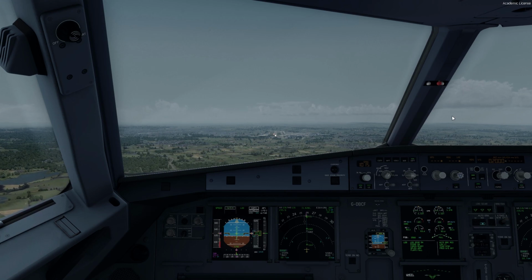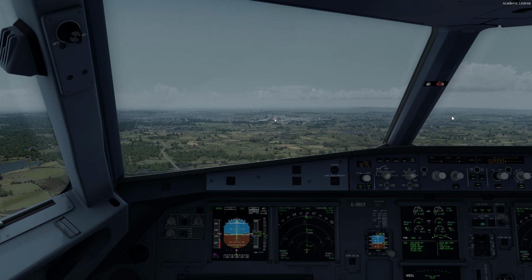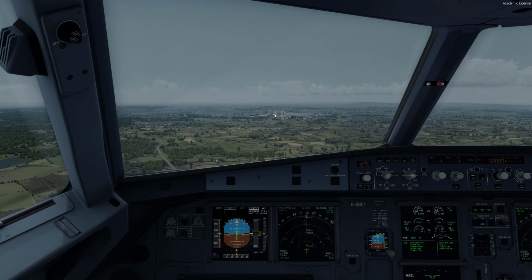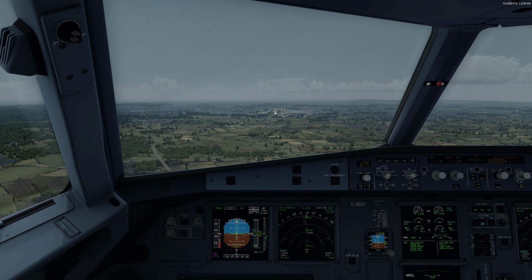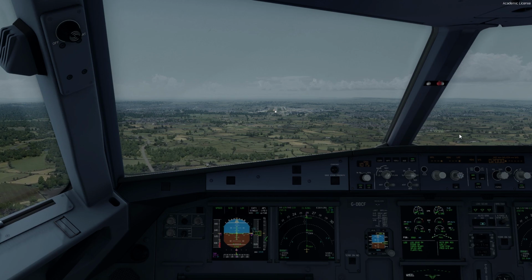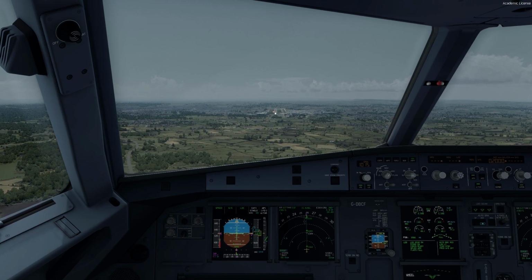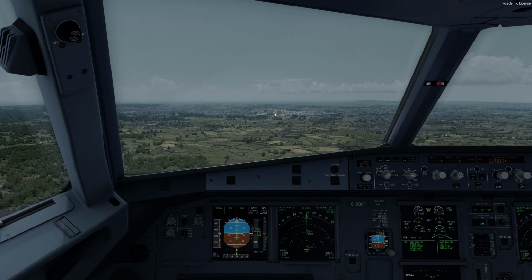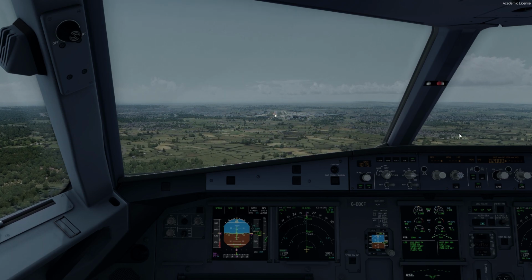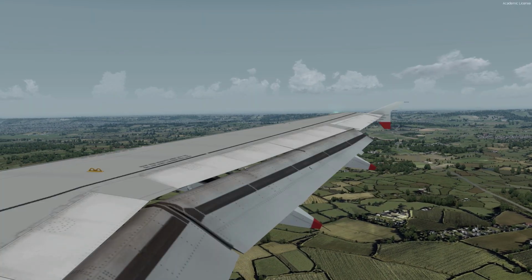Diamond Central now, there we go. And you can see the aircraft is fully configured for landing now. Our go around altitude is indeed 2000, so that's fine. Looking good. Nice wing view.